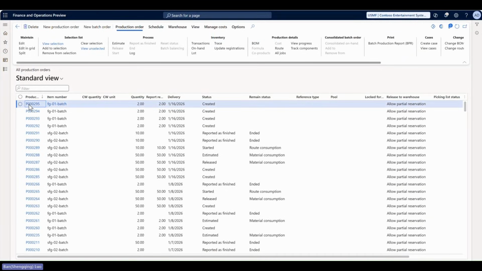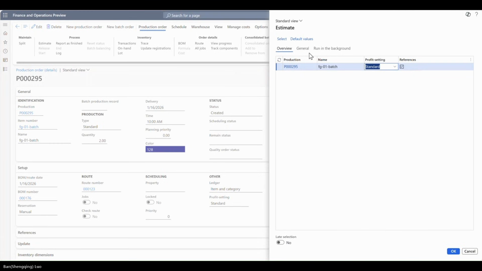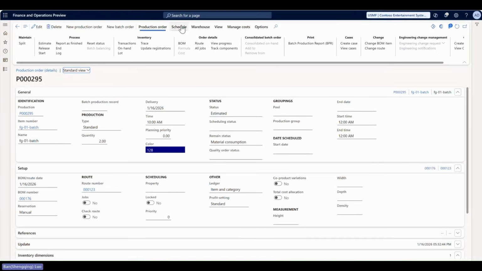Once the order is created, we get in and also do the routine. First is the estimate. Then do the schedule.